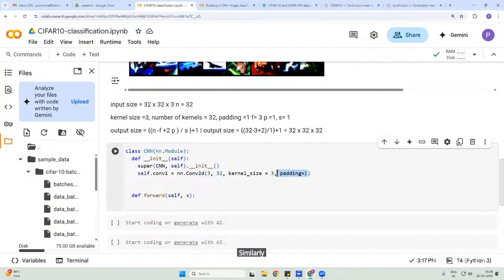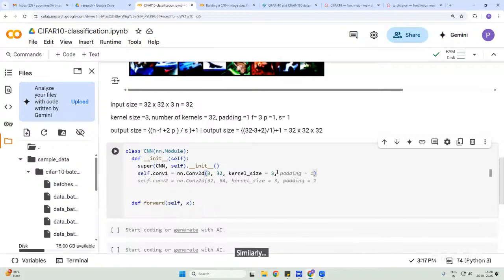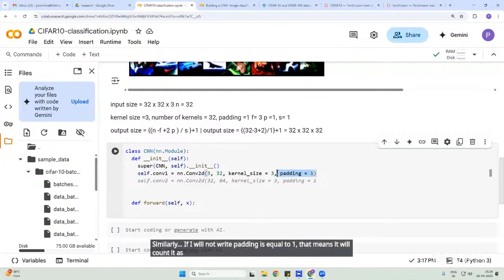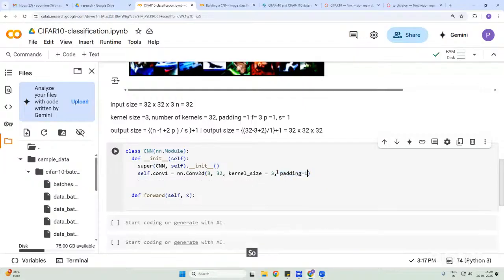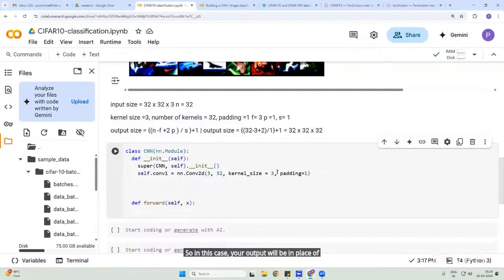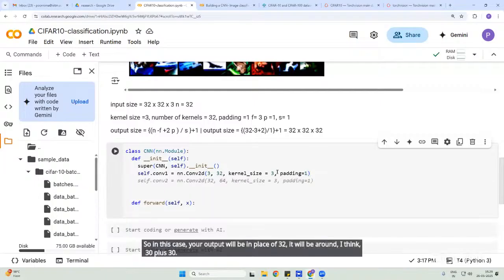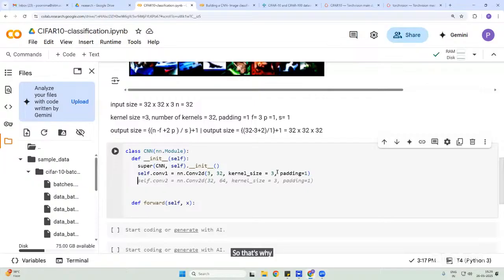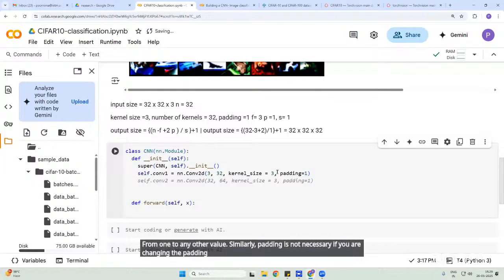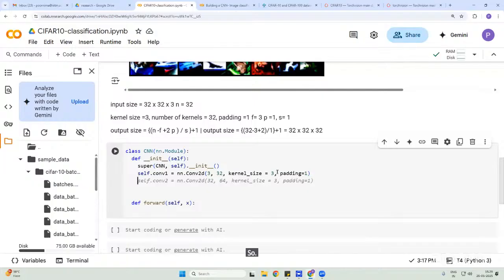Similarly, if I do not write padding equal to 1, it will count the padding as 0. In this case, your output will be, in place of 32, around 30 cross 30. So stride is not necessary if you are not changing the stride value from 1 to any other value. Similarly, padding is not necessary if you are not changing the padding value from 0 to anything else. So the input size and output size after the first convolution layer are the same.